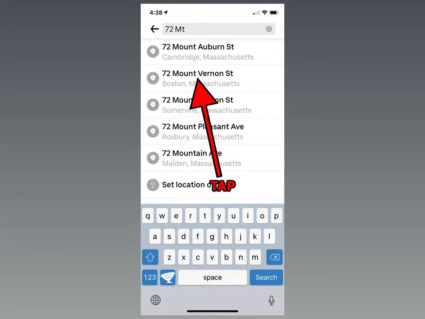I get as far as 72 MT. The first entry is one I don't want. That's Mount Auburn Street in Cambridge. I don't like that suggestion. So I'm going to tap on the second suggestion, 72 Mount Vernon Street. That's the address I want to save.